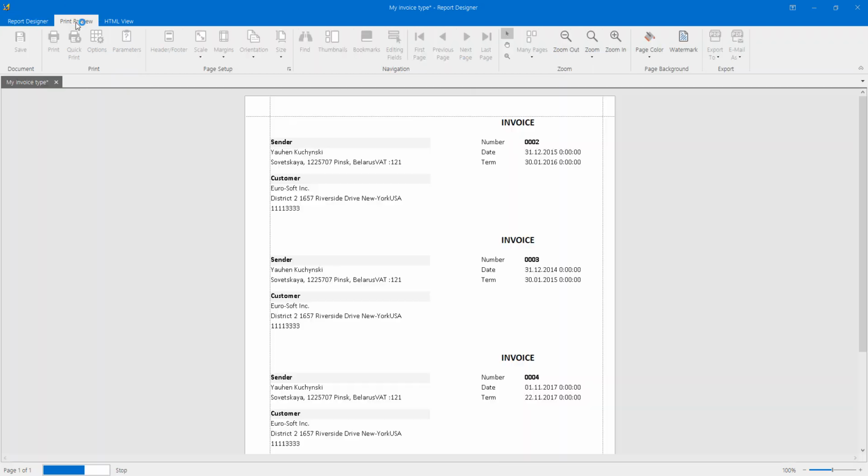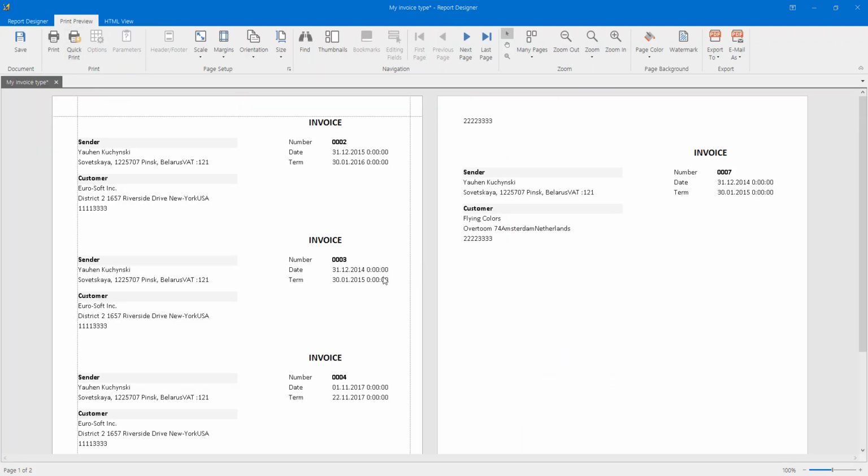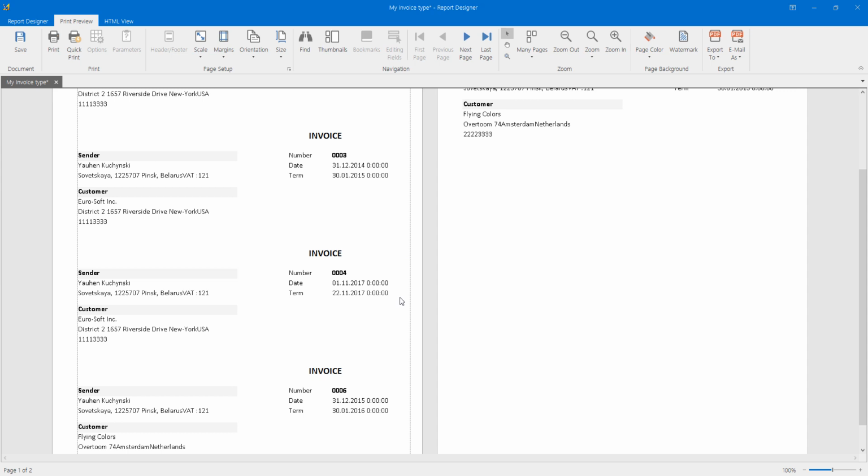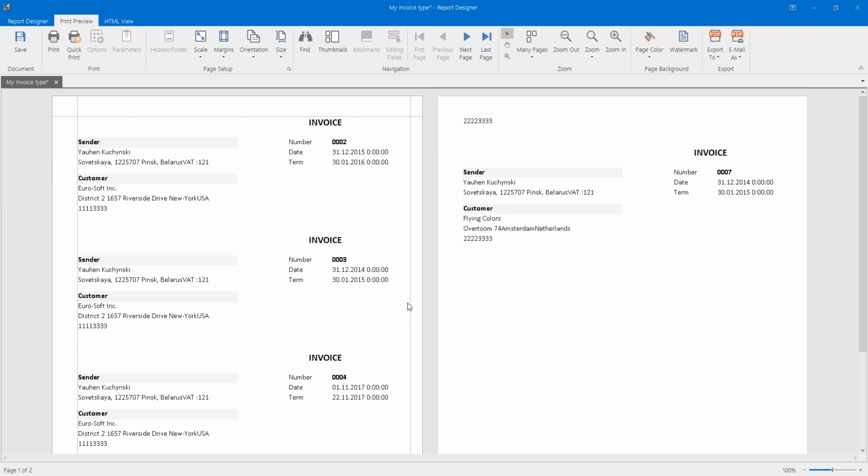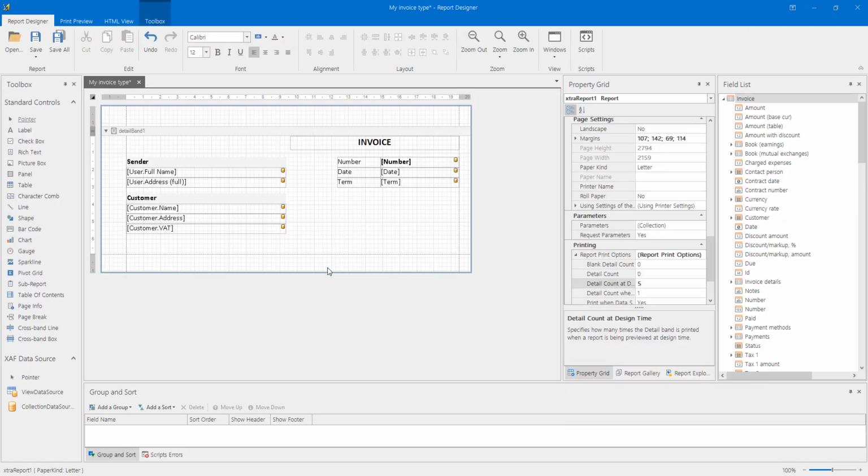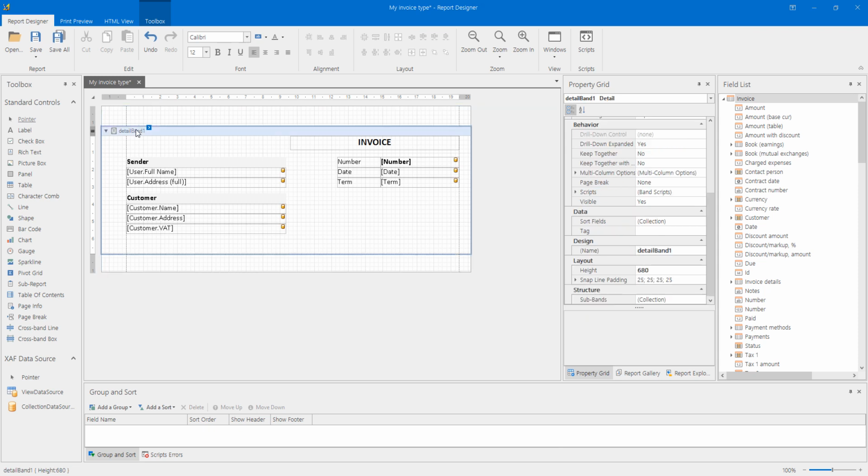Preview again. And now we have 5 invoice headers, which are printed one after another. But each invoice must start from a new page, of course. Switch back to the designer, select Detail band.